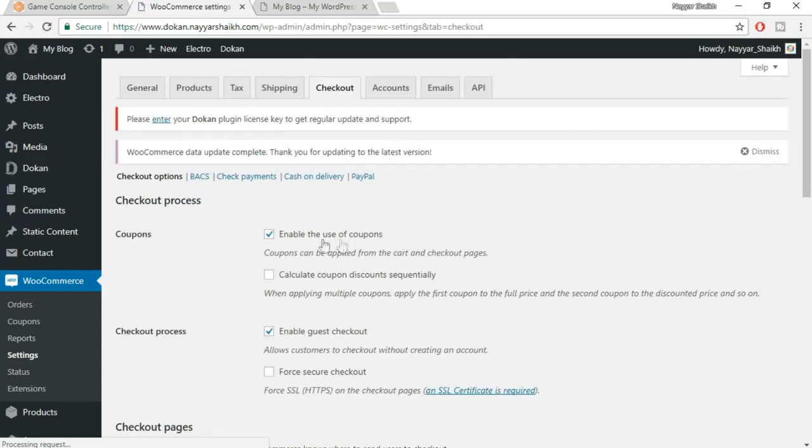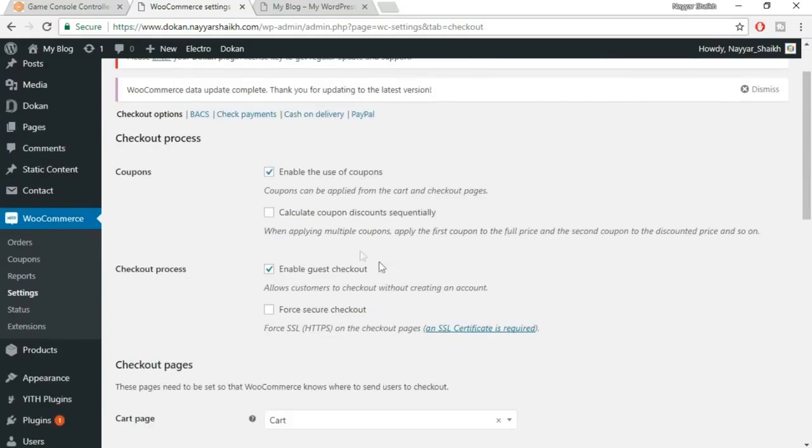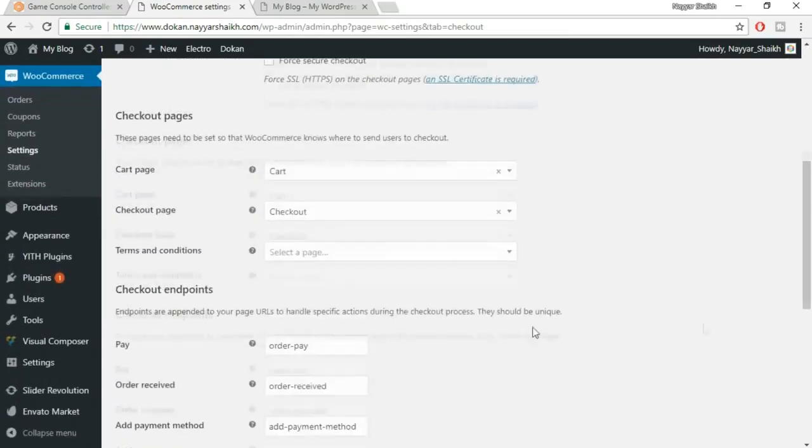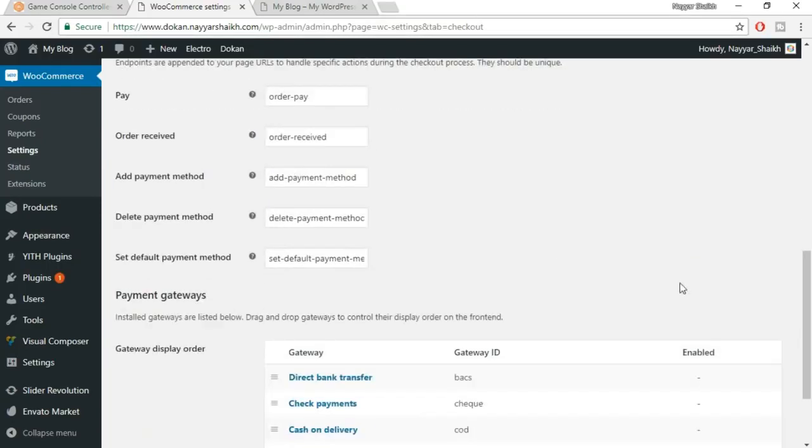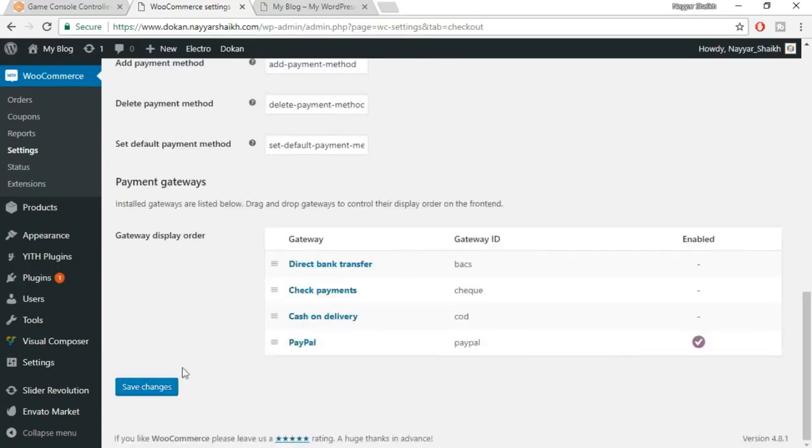Now we have different options. For example, enable the use of coupons. Obviously we want to do that. Calculate coupon discounts sequentially: if you want to do that, just tick that, or just leave it. Now here we have the cart page and checkout page. You'll have these pages already selected over here. All these things will be already selected, and just leave everything, it will be fine. Just click on save changes.